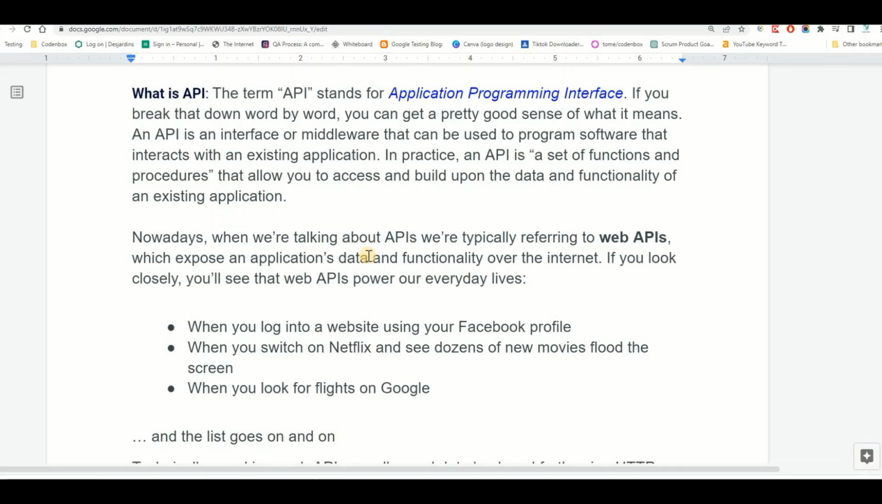So what is API? API stands for application programming interface. This is the definition, the very simple meaning of the API. But do you understand anything by this meaning? If you don't know that, it is totally just a keyword, right? We don't understand what it means and how the API works.